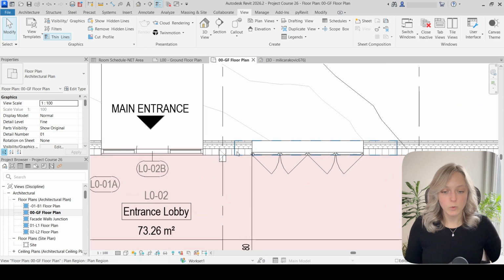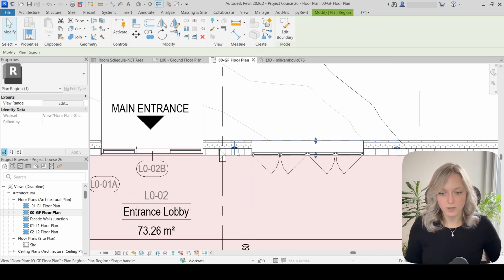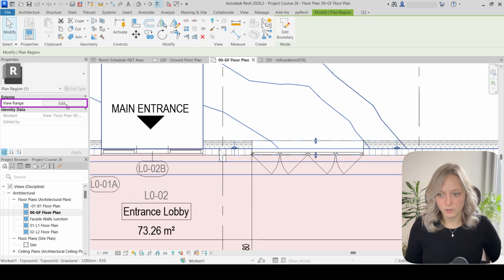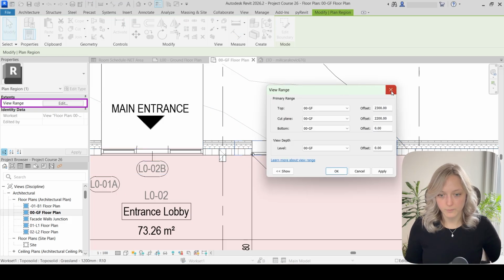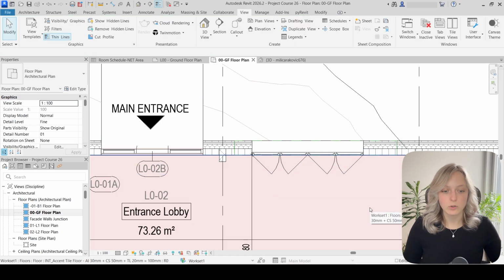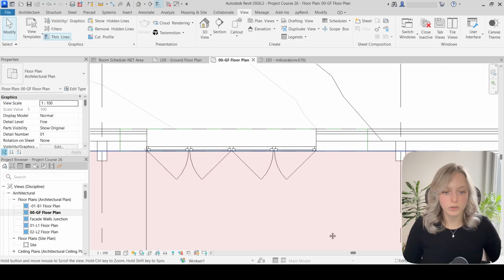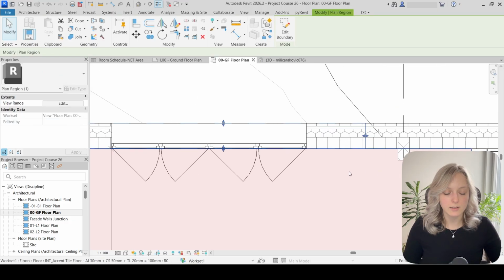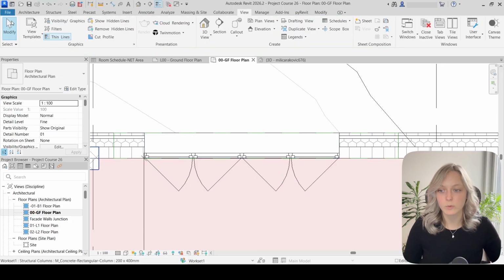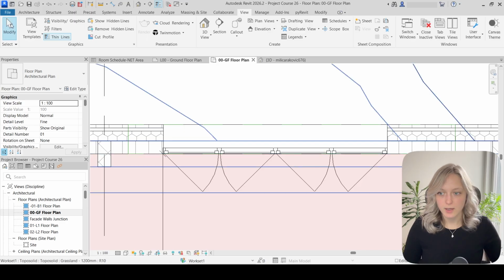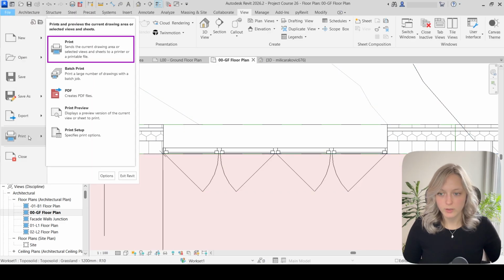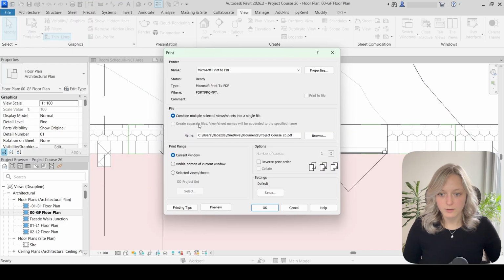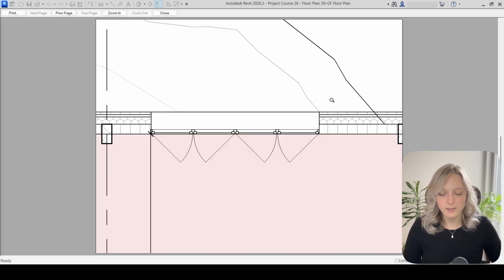If you want to change the view range of this area, you can select this plan region and then go to Edit again. You can also delete it if you don't need it, and what is also important to note is that these lines that we see here are not visible when plotting. When I zoom in this area and I go to the print option and I choose visible portion of the current view here and I click preview, we can see that none of these lines are visible when printing.